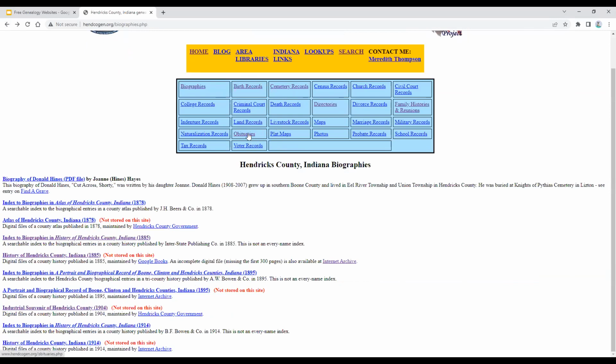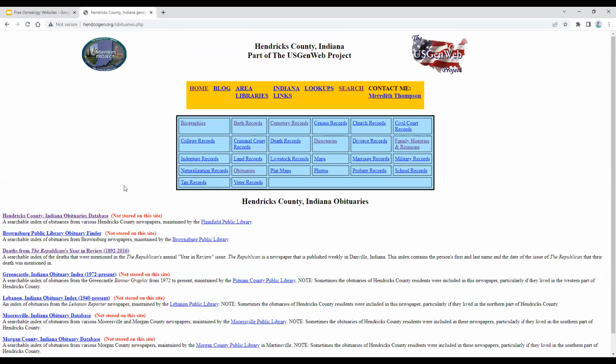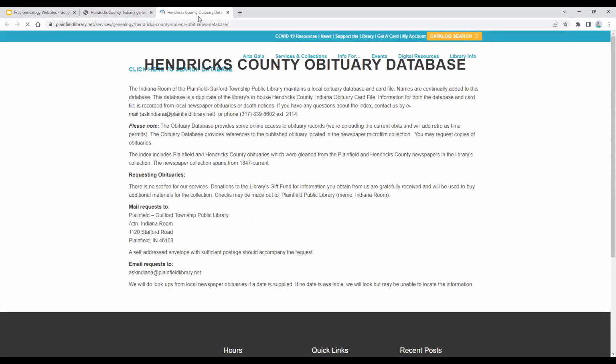Where is my obituary section? Because I didn't finish going through that. The other link that I wanted to show you is this first one here, this Hendricks County, Indiana obituaries database. That sounds good. And I like the way that they have given one or two sentences about what this is. Searchable index of obituaries from Hendricks County newspapers maintained by the Plainfield Public Library. Well, this is a link here, so let's click on that. You can see it's opening up a new tab here for the Hendricks County obituary database.